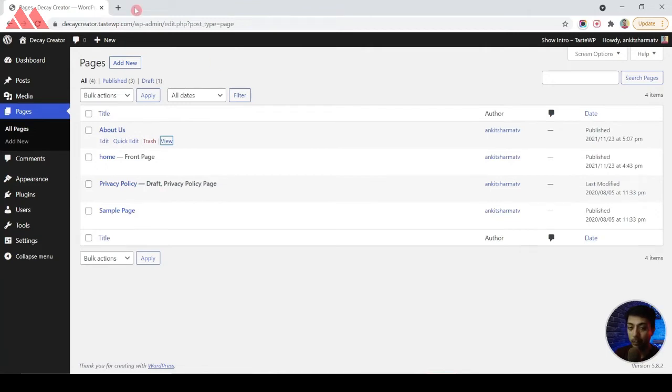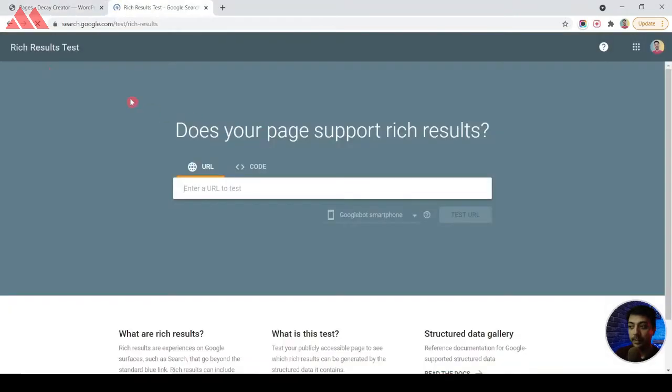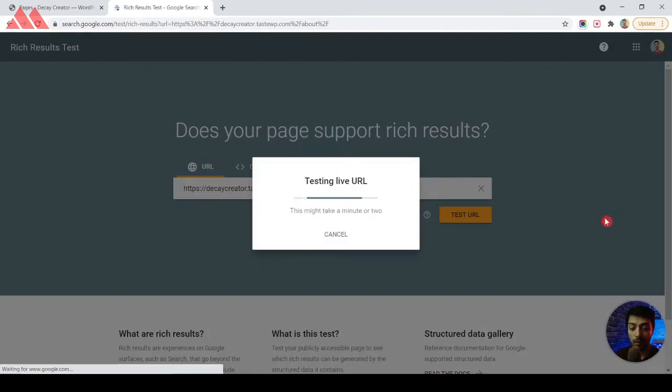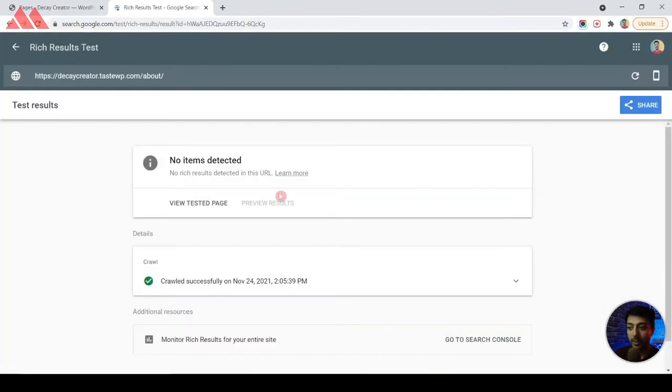So for that, we will open a tool from Google itself and it's called Rich Result Test. And once we enter the website URL here and click on Test URL, this tool is going to read the HTML code and will try to find if there is any schema markup added on it or not. And here we can see it says no items detected. It means as of now, there is no structured data or schema markup added on it.